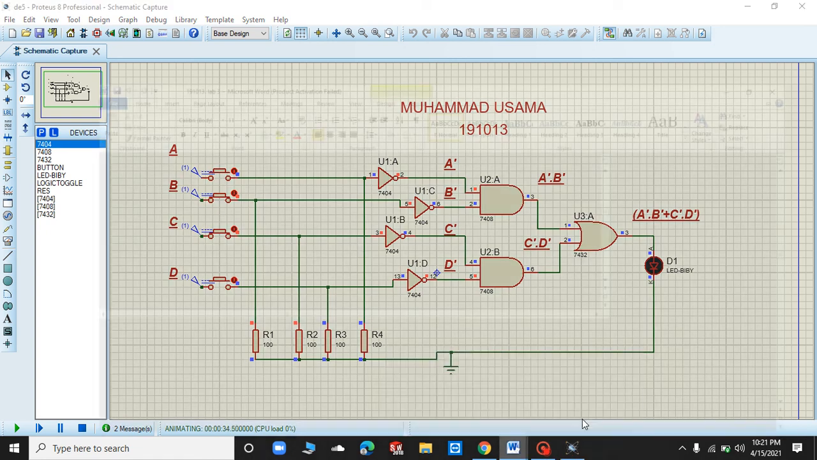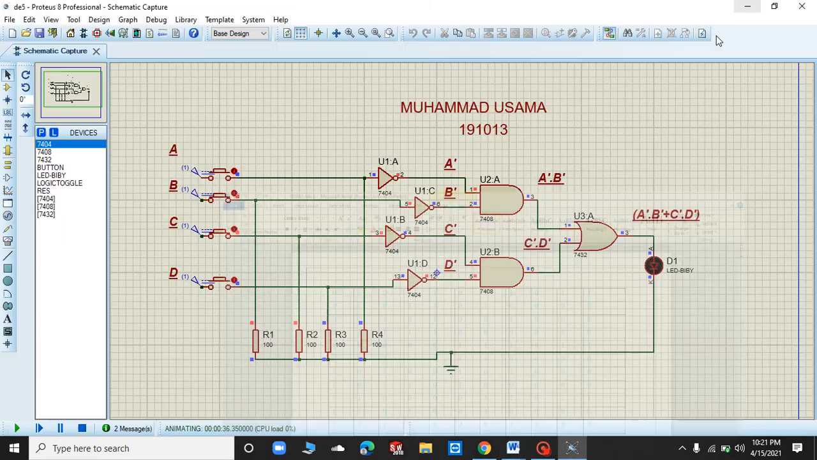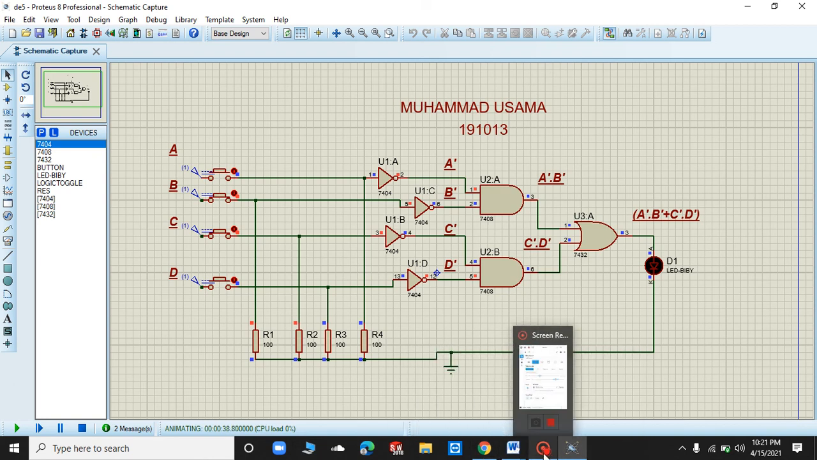You can verify this from the truth table, and in this way you can verify the Boolean functions and De Morgan's law. So this was lab 3.